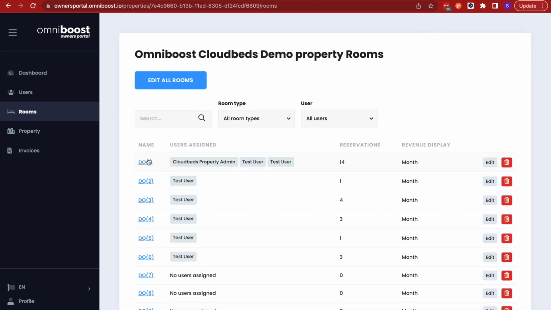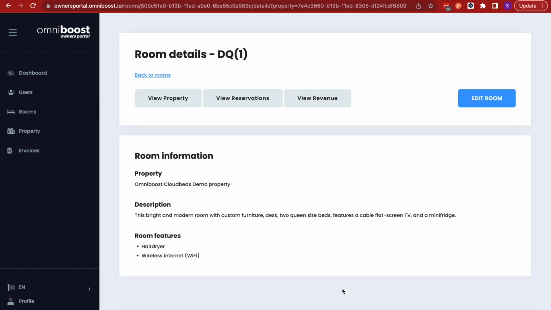If we go back to the rooms, we can now click on and see a little bit more information about this particular room. Down here we have a description and room features, and because it's connected to a demo property, we didn't pull that in yet, but you're also going to have an image of that space as it is set up in your Cloudbeds environment. Every room has two pieces of information related to it, reservations and revenue.